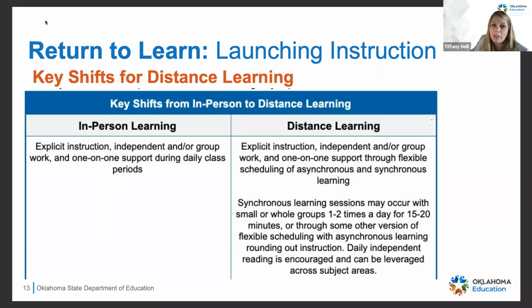We also provide a suggestion for how you might think about structuring your distance learning time for the week. Here we say synchronous learning may occur with smaller whole groups, 1 to 2 times a day for 15 to 20 minutes, or through some other version of flexible scheduling that's determined by you and your district. But we would encourage, especially at these grades, an intentional effort for daily independent reading. We say independent, but that is likely going to be supported with family members and caregivers at home or in other settings.